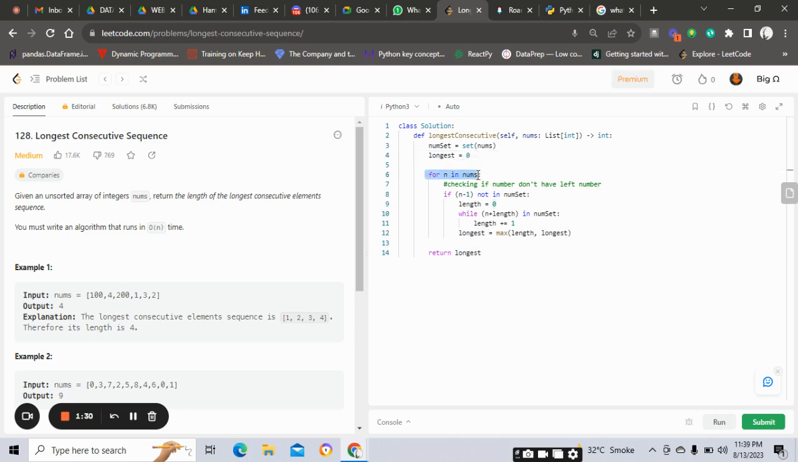We are checking the numbers from our initial array and keeping track of our longest consecutive sequence. We check whether a number doesn't have a left neighbor. We said 1, 2, 3, 4 is one sequence, then 100 is one sequence, and 200 is one sequence, because there is too much gap between those numbers. Here 1 doesn't have any left number, 100 after the gap doesn't have any left number, and 200 doesn't have any left number.